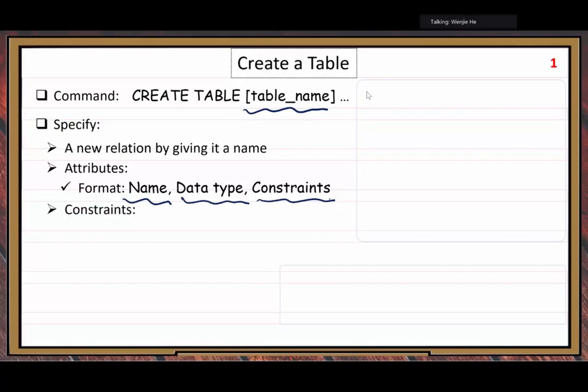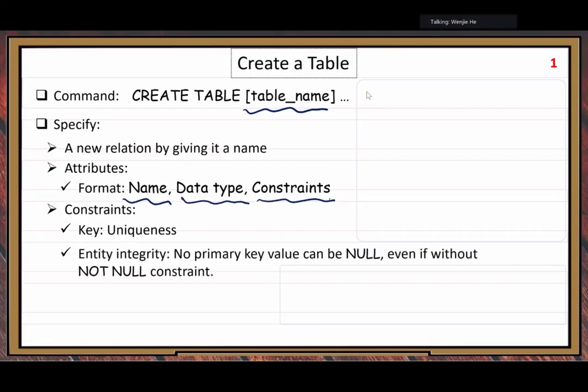Let's look at the constraints. Key constraint, uniqueness. For a key, we know the values must be unique. The value for this attribute, this column, must be unique, so we call this column a key column. Then the value must have the uniqueness property.